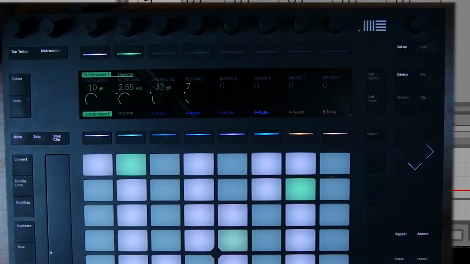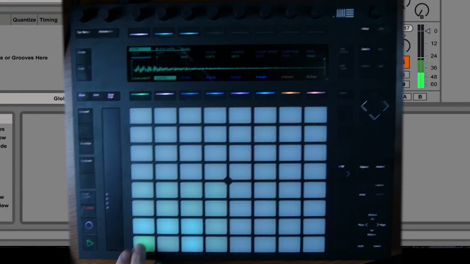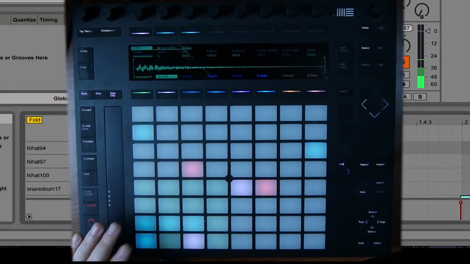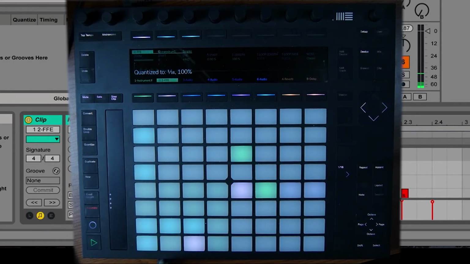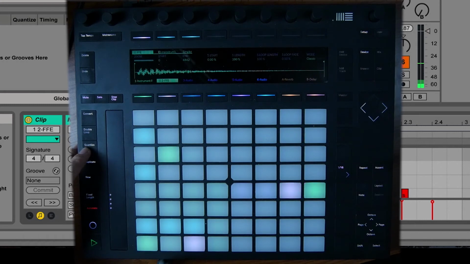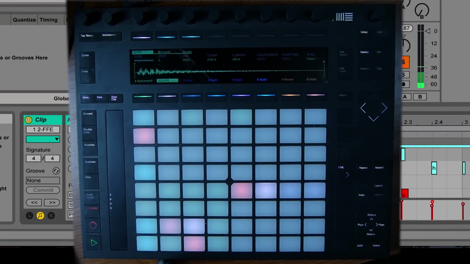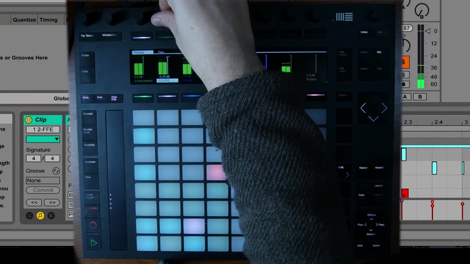So I'm going to go to this next track. I'll start playing a beat. The beat's a little too loud, so I'll just click on this mix button and turn the kit down a bit.